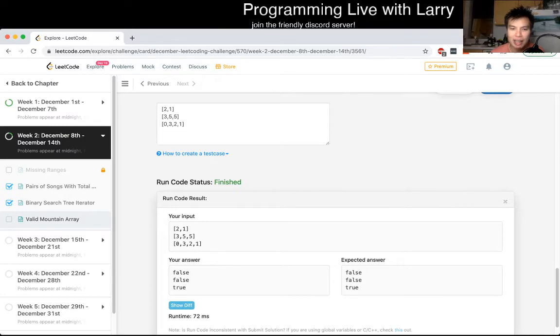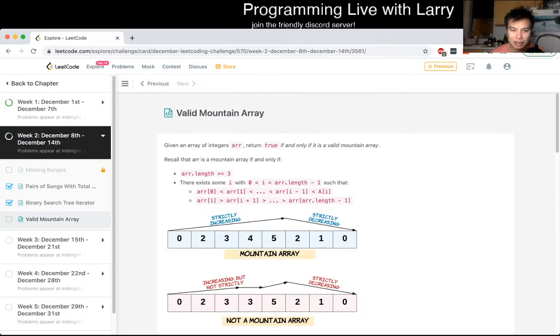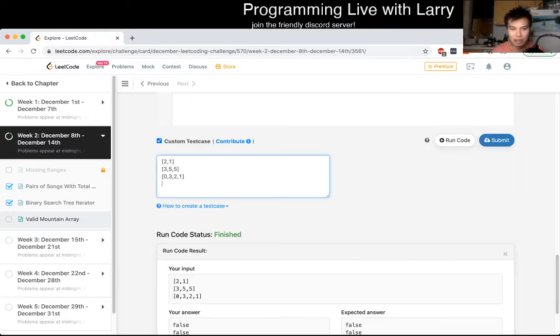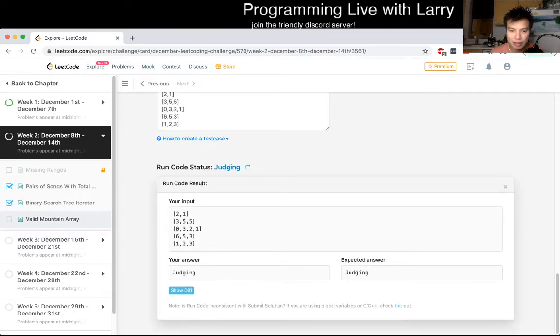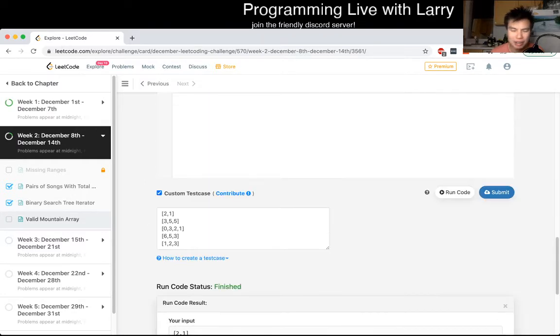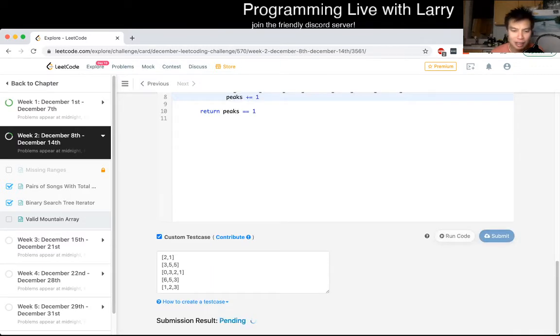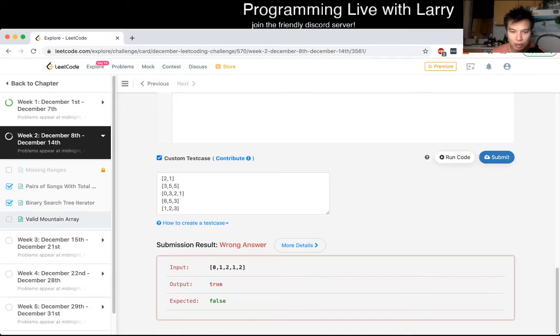It looks okay. I think it has to be at least 3 elements, so let's do the strictly increasing part and the strictly decreasing part. Yeah, so it looks good. Let's give it a submit. Hopefully that's good. Ooh, huh. Oh, I see.